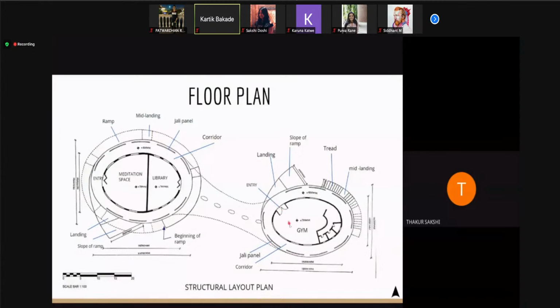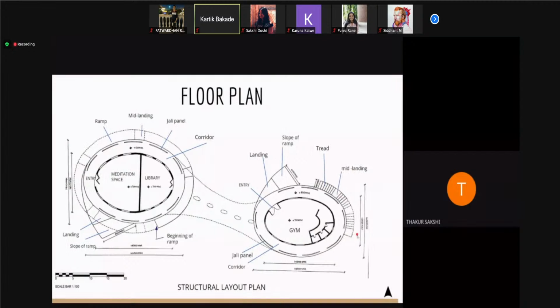Entry for the gym is from the northeast. Again, this is raised 700 mm above ground level. In the gym space, we have allotted three units, which are a changing room, bathroom, and toilet. There is a staircase starting from ground level to the roof level. Next.